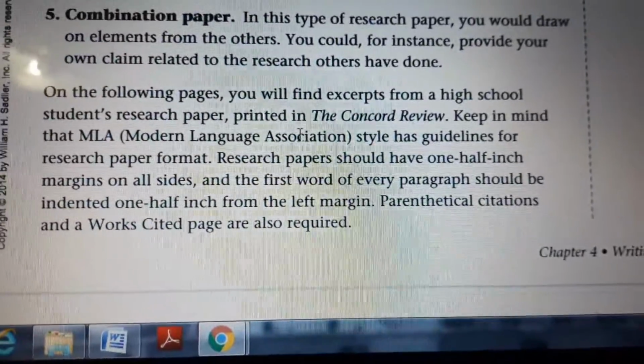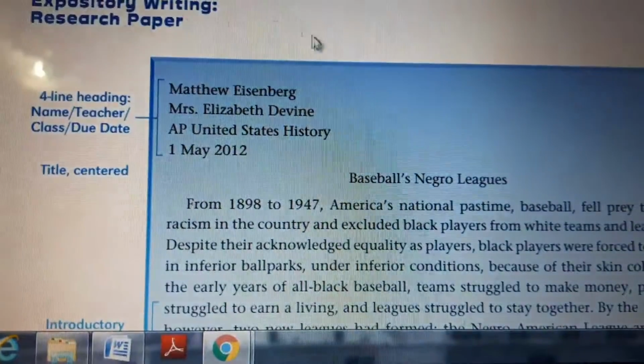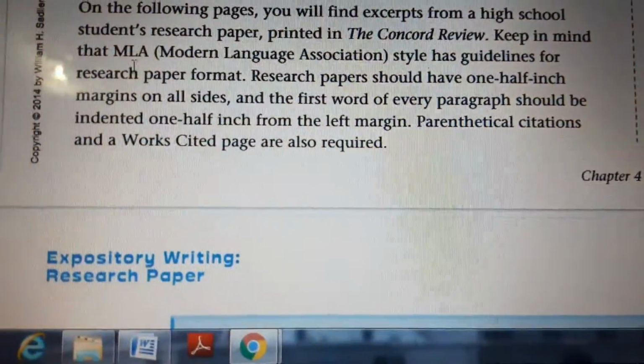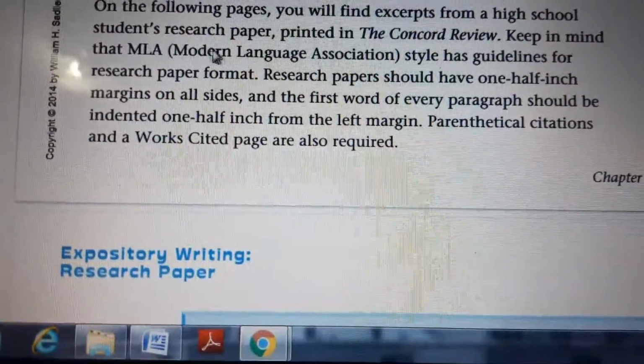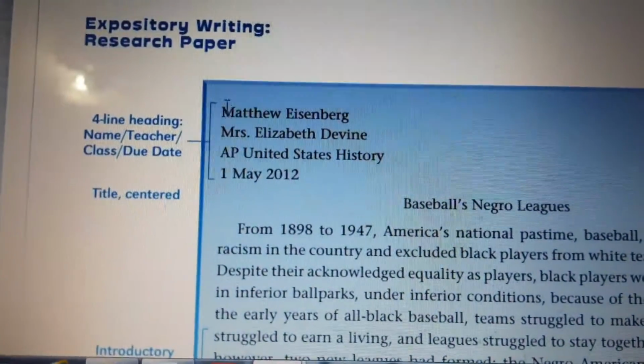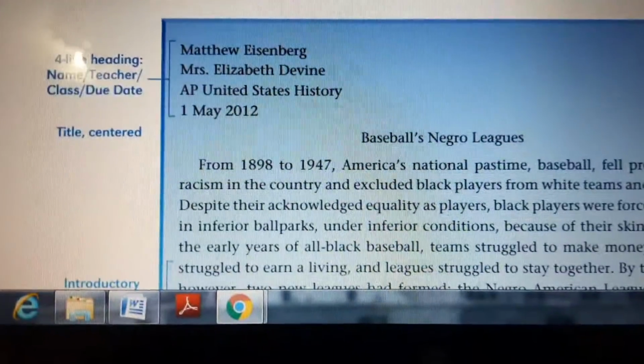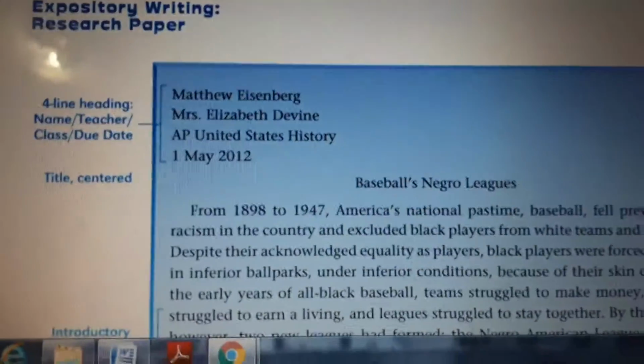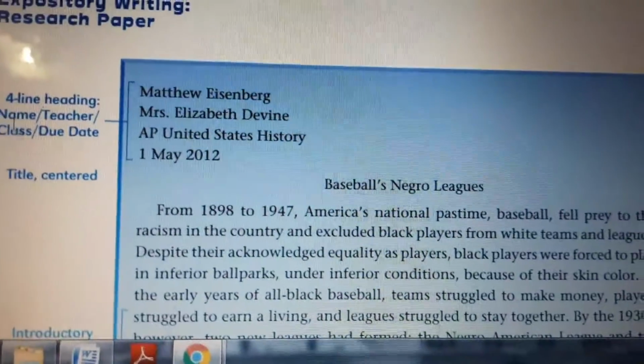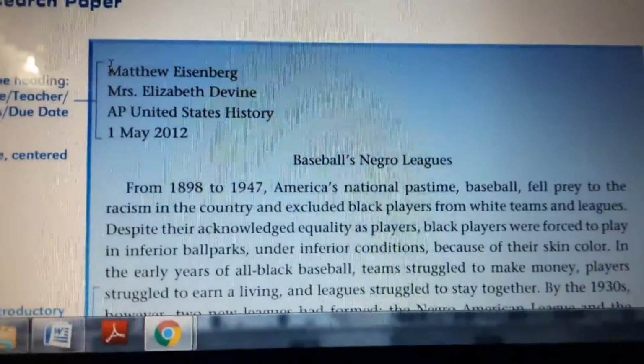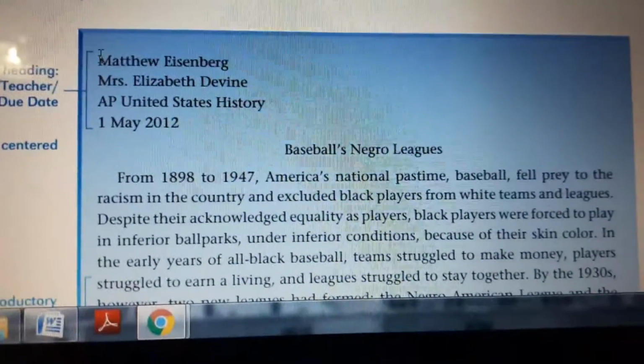Okay, so here we have a research paper. I'm going to show you this one, MLA, Modern Language Association style. I'm going to teach you how you can do this in our live session, but I just want to explain the whole research paper. So we have MLA style. This is a very famous style for writing a research paper.